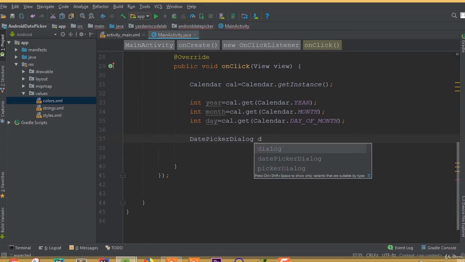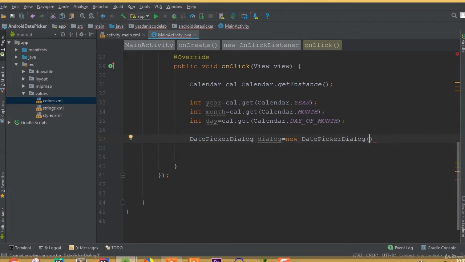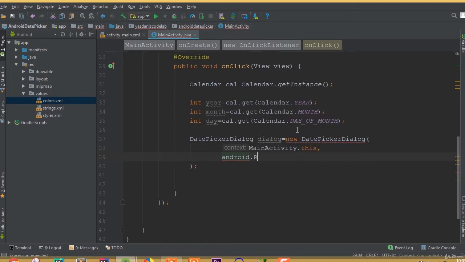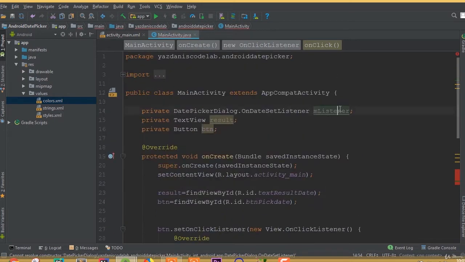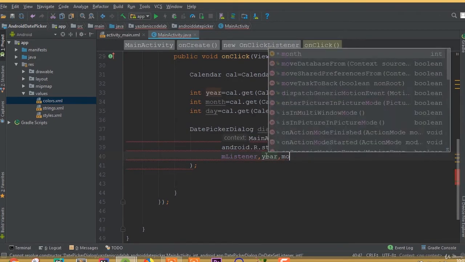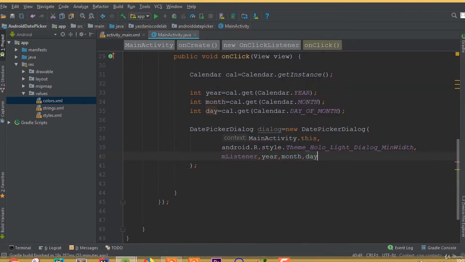Okay, we can add it one more time. So DatePickerDialog is equal to new DatePickerDialog, and inside this parameter we need to add our context, that is our main activity. So MainActivity.this, and we need to choose a theme. We can choose android.R.style, we can choose this theme Holo Light Dialog MinWidth, and then we need to pass our mListener, and then we need to pass our year, our month, and our day.